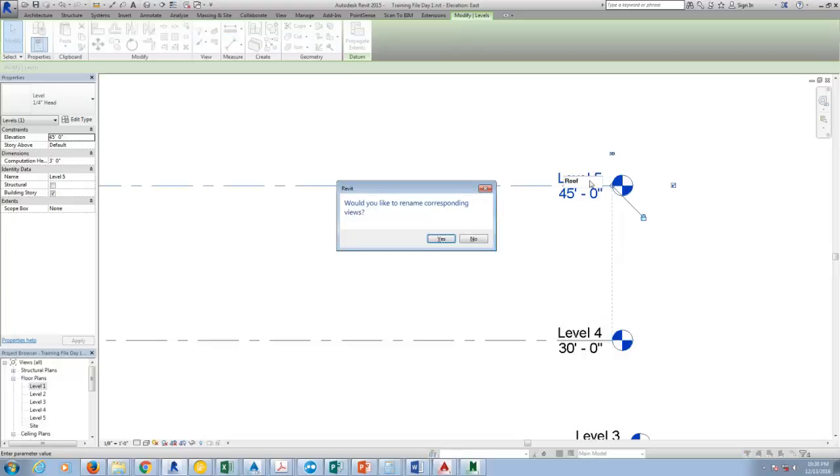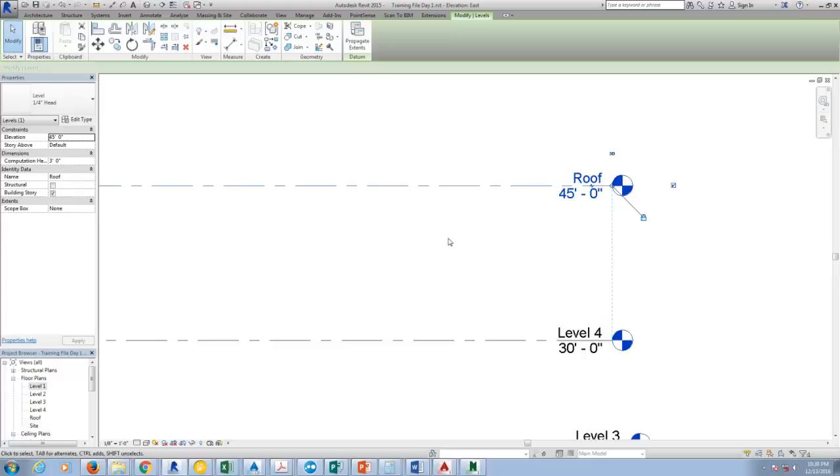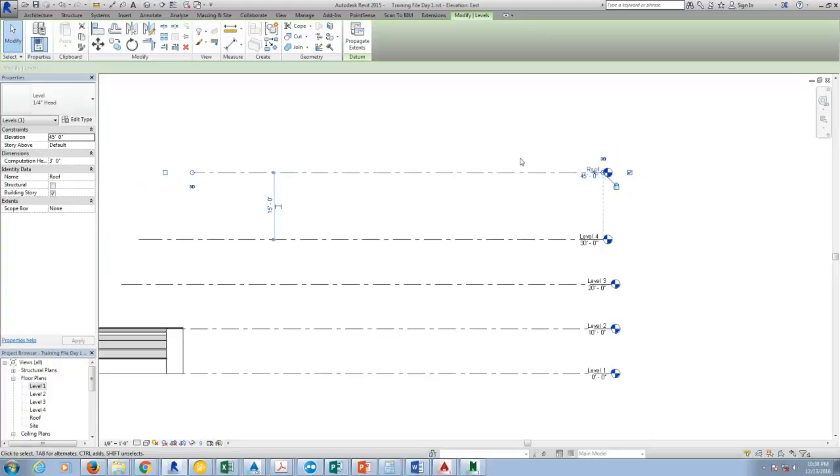And you'll notice as soon as I do this, it asks, would you like to rename the corresponding views? Typically, you're going to say yes here, because down here where it says level 5, it's going to rename that view. And if you have sheets and everything, this will trickle through. Let's go ahead and say yes, and you'll notice here that it changed to roof.